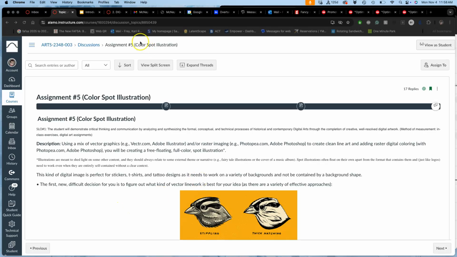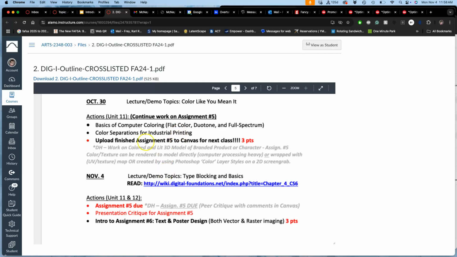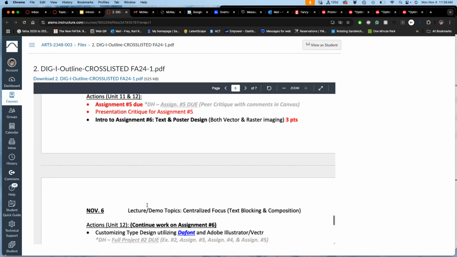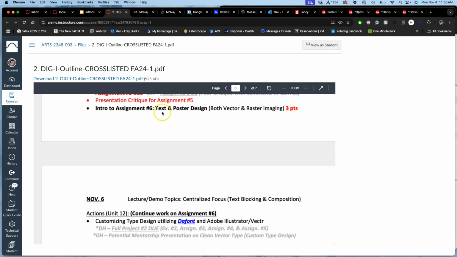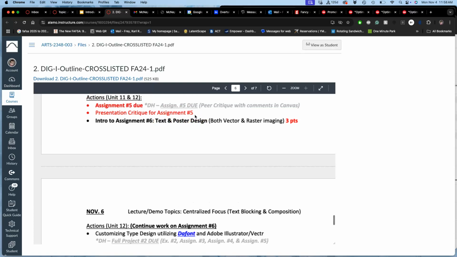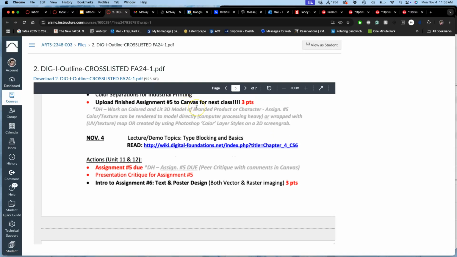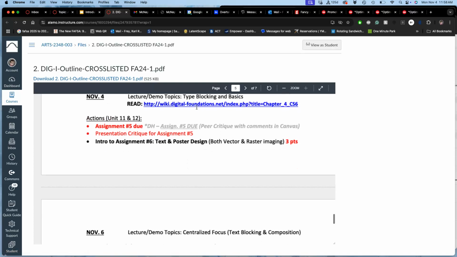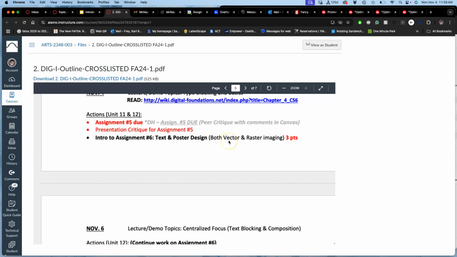All right, we just worked on submitting our assignment 5. And now we're going to be adding text to that spot illustration for poster design. And just like our spot illustration had vector line art and then raster color behind, this is going to have vector type design and then raster color for color variations on the type design, just like our color logos, and for a background and border for our poster.